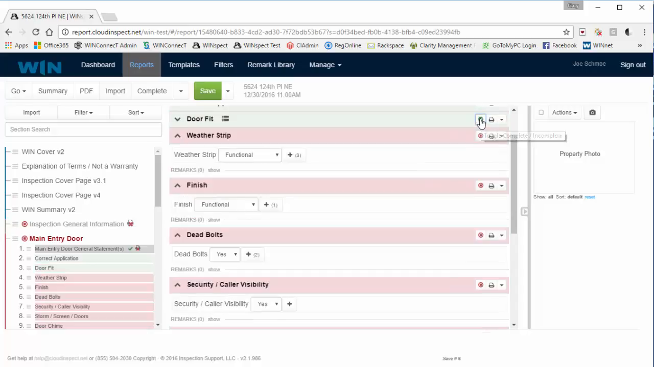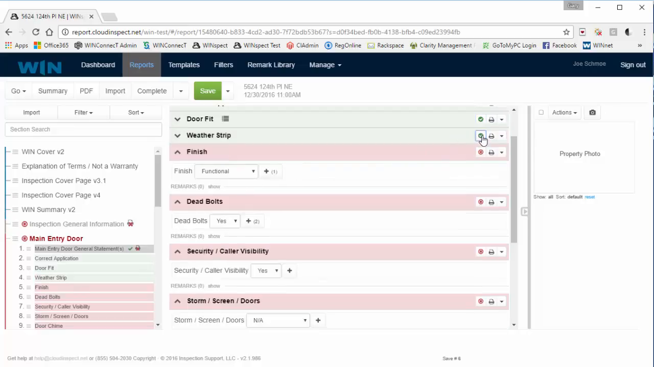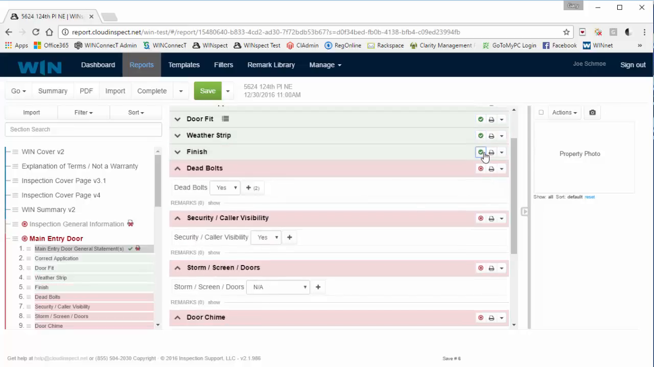When I'm done with that, I just move it up. I just say it's done. Weather strip, maybe it's functional. Finish, functional. All I have to do is just click on this button. Now again, if you've set up the template like I've recommended, and you've set up that template to show a report for a home that has no issues, the only thing you have to go in here and change are the things that are different, that are not correct, right?